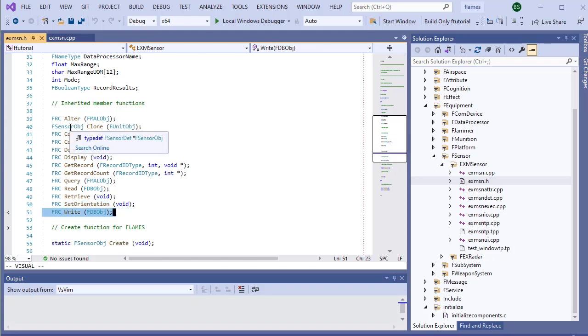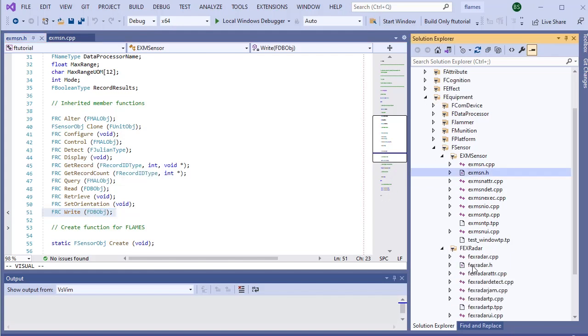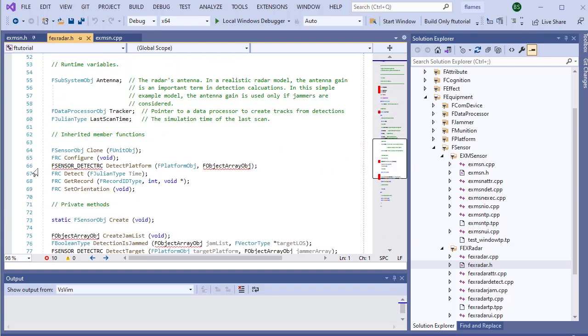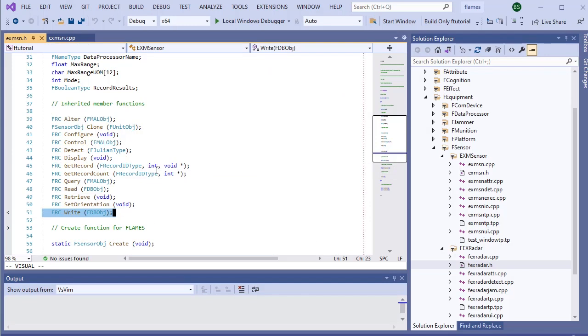You'll see these or some of these in other classes. A lot of times you won't see the IO and the UI methods, and we'll talk about that later. So I'll go over here to the EXM radar. You'll see there are many fewer methods right here for this particular class, because it uses the default implementation of some of the methods. We'll talk about that more later.